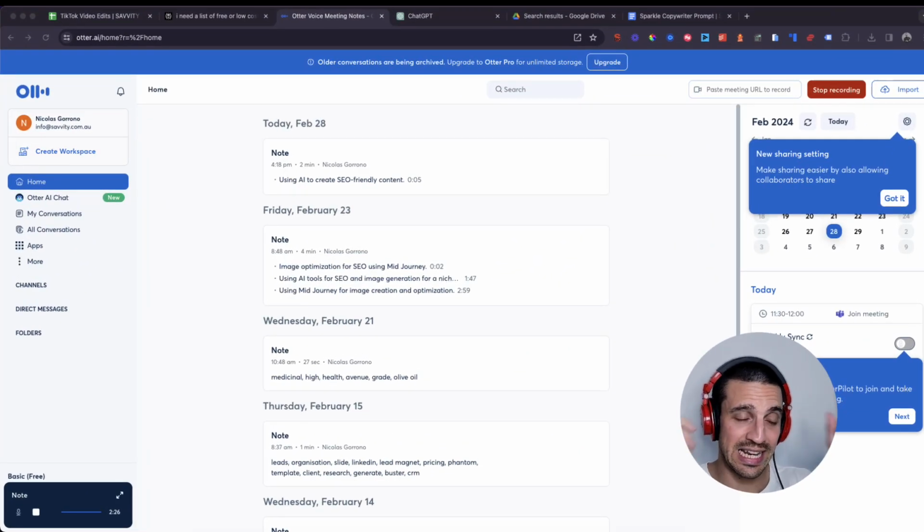The first tool that you're going to need is Otter AI. Otter AI is a text-to-speech tool. Google Docs actually has this inbuilt, but I find Otter AI is extremely reliable to use. So I would recommend you get a free account. The free account gives you like 300 minutes.